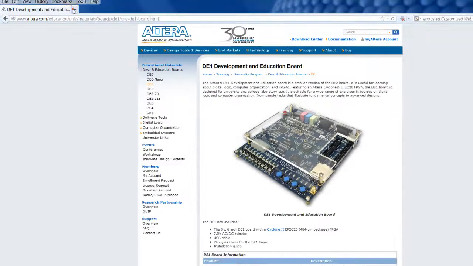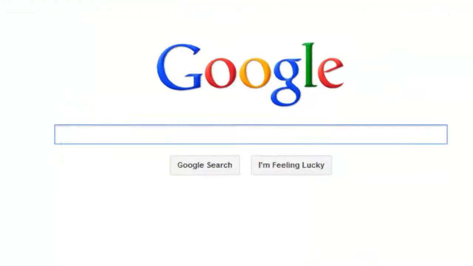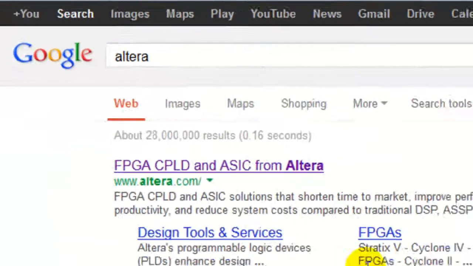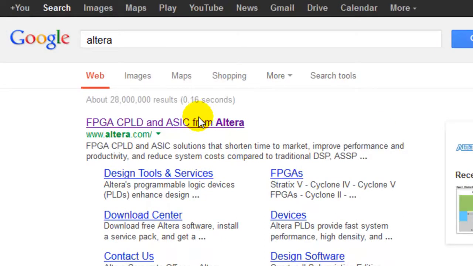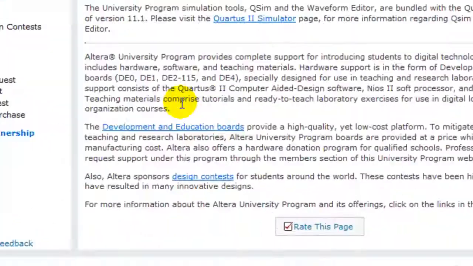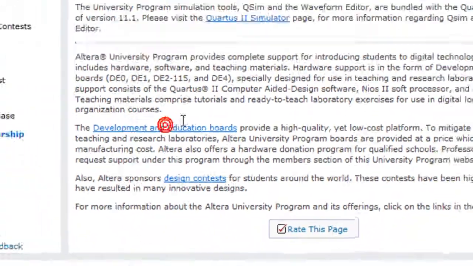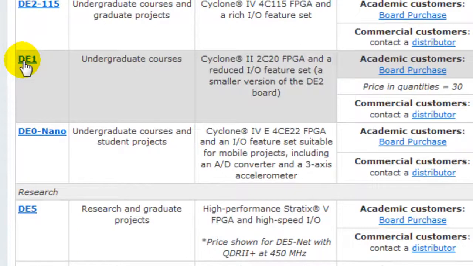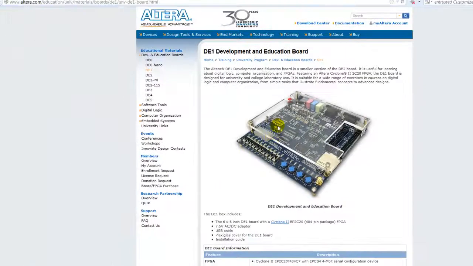Let me show you how to get to this page. If you go to your browser and search Altera, look at the first link, the FPGA link. Click on that one. Go over to training, university programs, click on that, then go to development board, click on that, and right here, there you go, we've got the DE1. So that's how you get to this page.